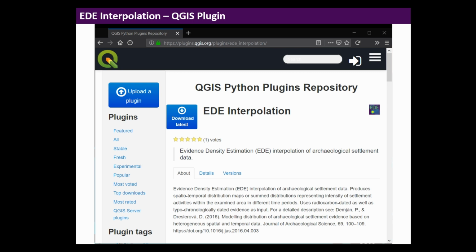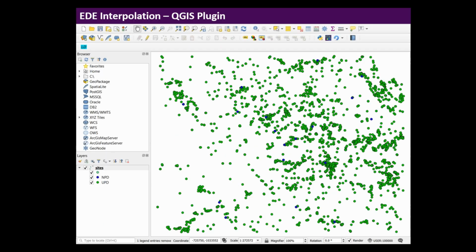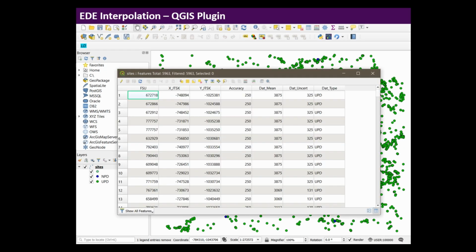So to conclude, at the end, I promised something practical. I created a QGIS plugin, which is relatively easy to use. You can find it using QGIS. So first, of course, you need your data. You need your spatial data prepared as a point file. It has to indicate the accuracy in meters, the mean of the dating, the dating uncertainty, and the dating type. So it's either a uniform probability distribution for archaeological dating or a normal probability distribution for C14 dating.